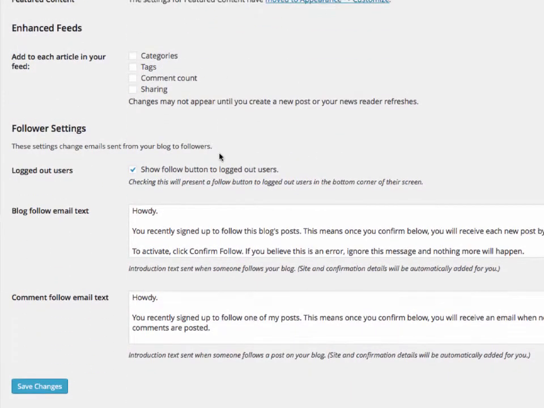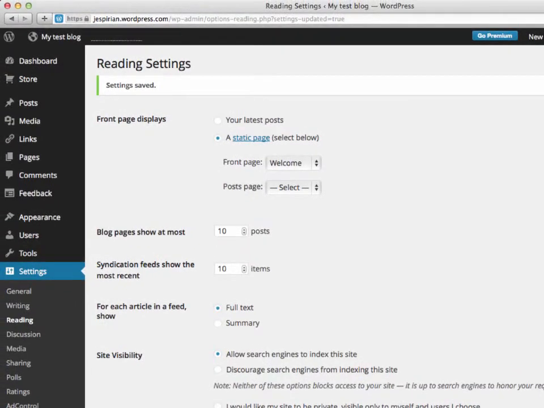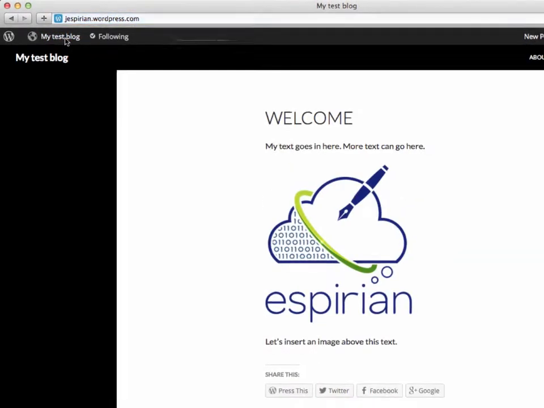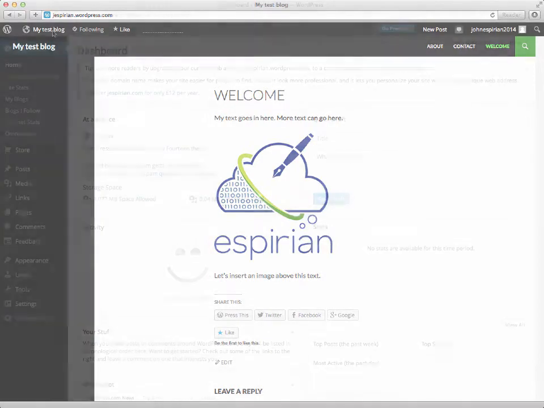Finally, we'll click Save Changes and then use the top navigation bar to visit our site. As we can see, this means our welcome page is shown automatically whenever we visit our new web address.